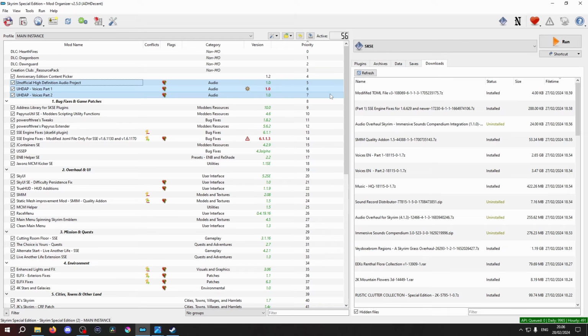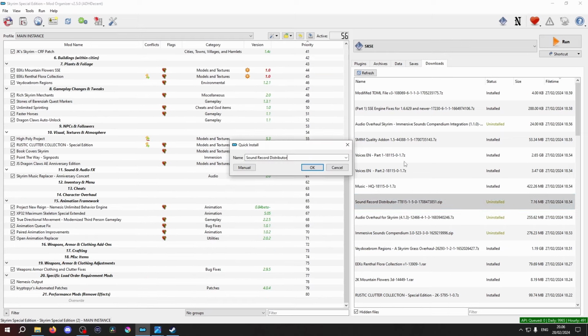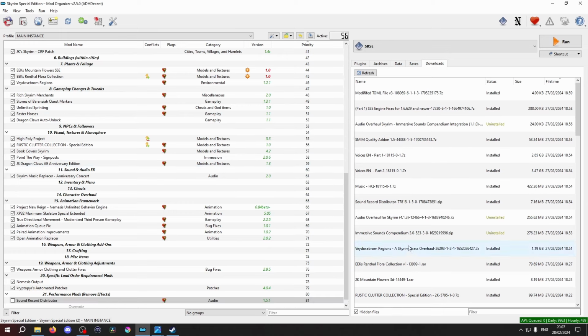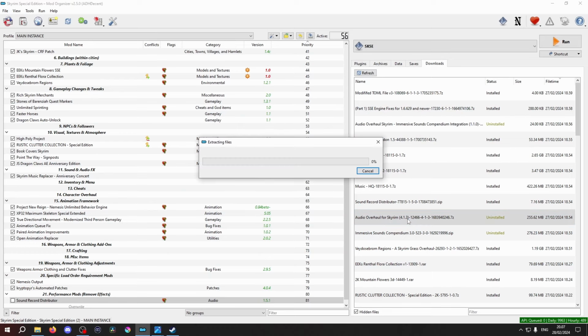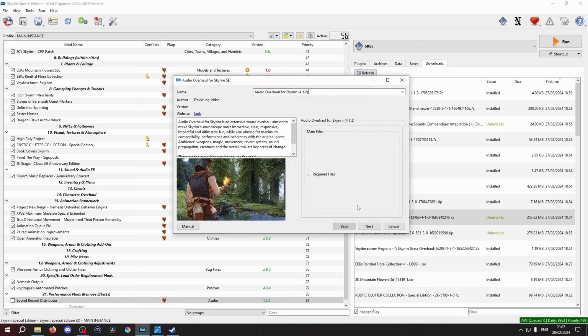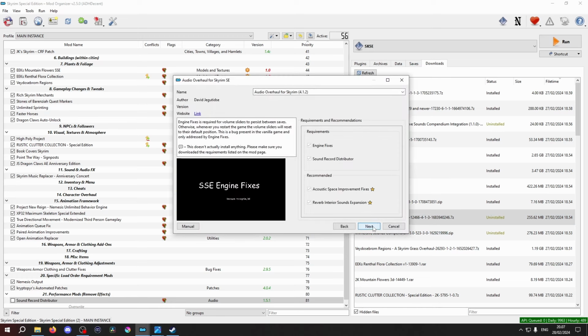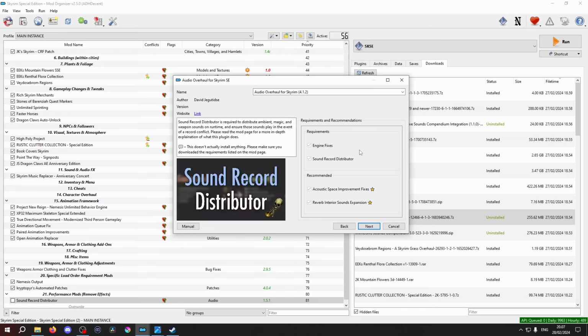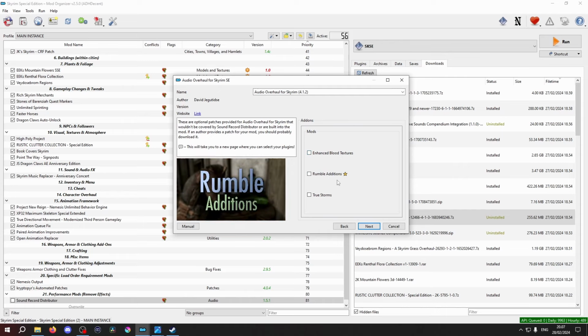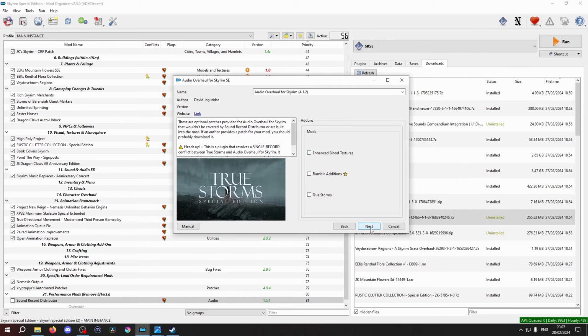Now let's install our sound record distributor. Then our audio overhaul for Skyrim. A pop-up window will appear. As you can see, we now have our sound record distributor and engine fixes installed. Click Install.